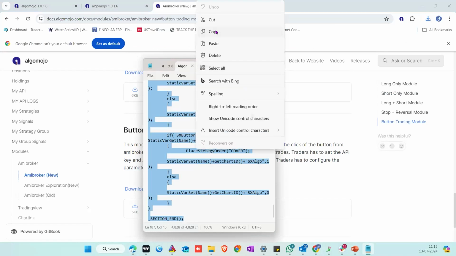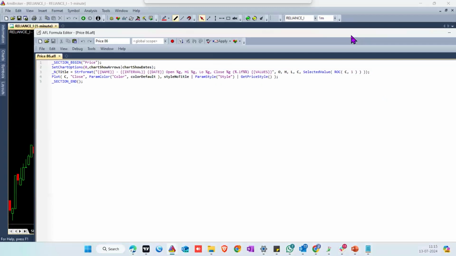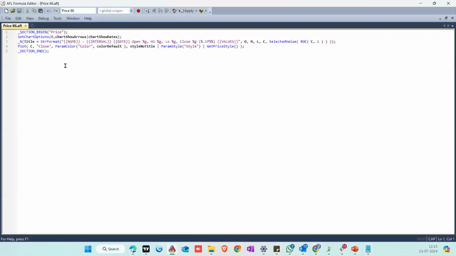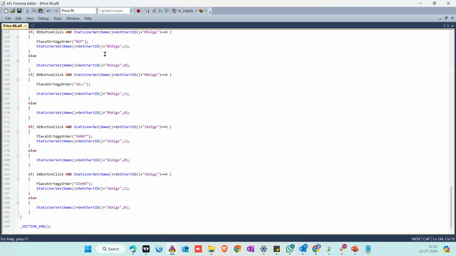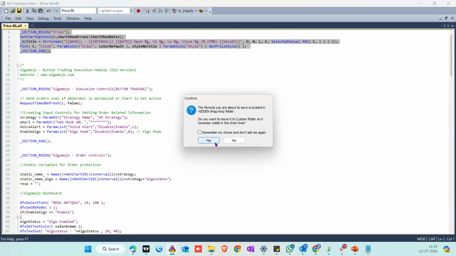All you have to do is copy this, come to Amibroker, and edit the formula which is already running. One second, let me bring that to the screen. So this is the price formula which is already running, and below this, whichever strategy or price or chart you are running, at the bottom part of it, paste the module. So I pasted the button trading module below this code, as you can see here. This is the button trading module, and this is the price code of the chart. Below that, I pasted this. Then I say save.